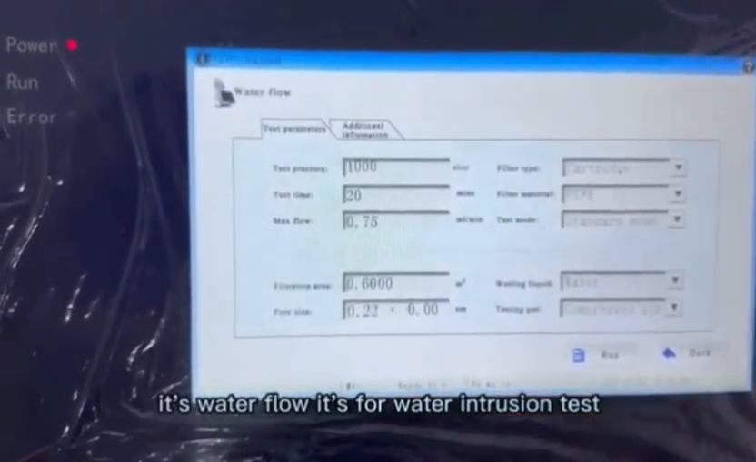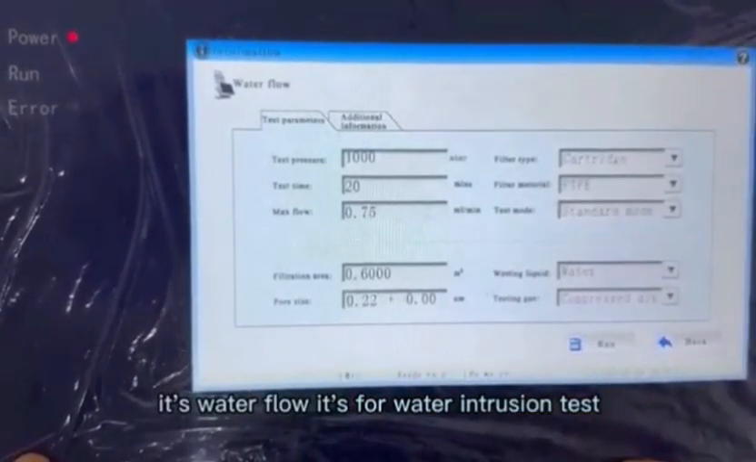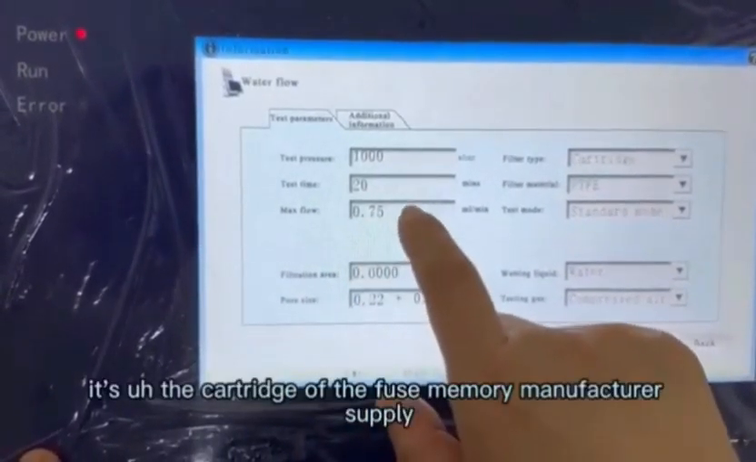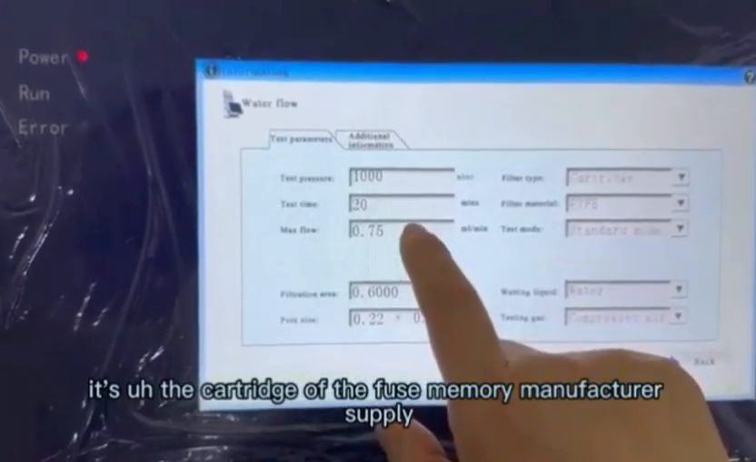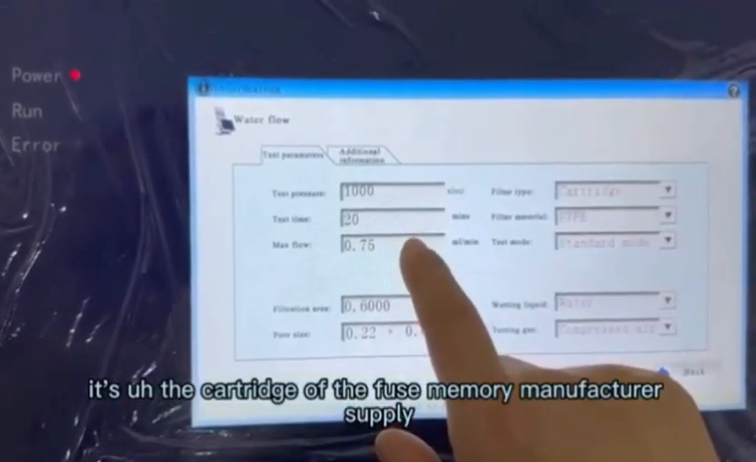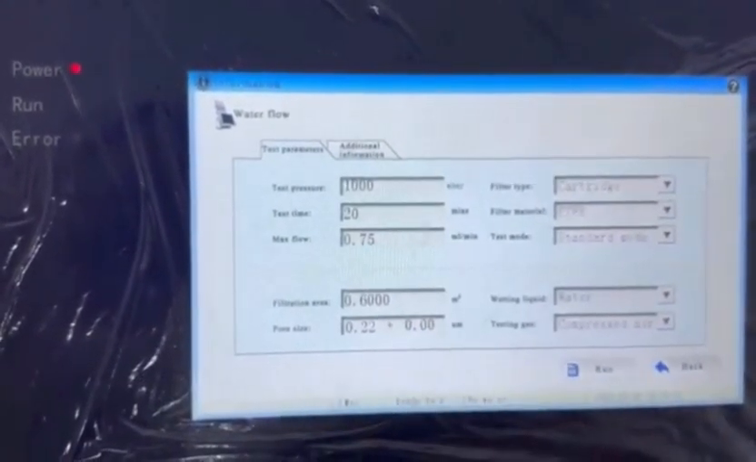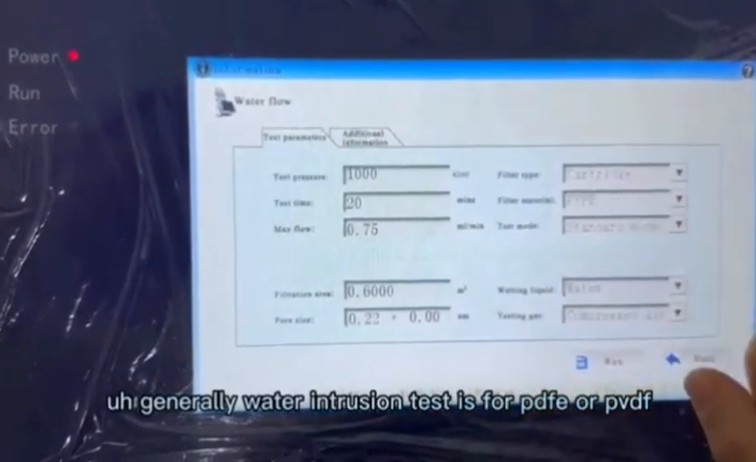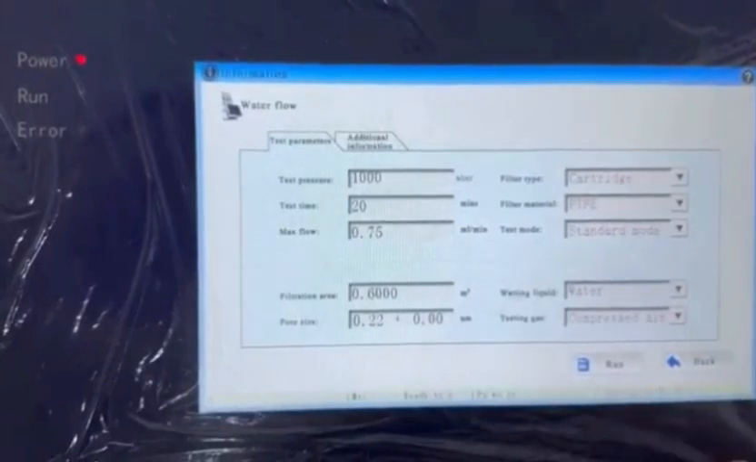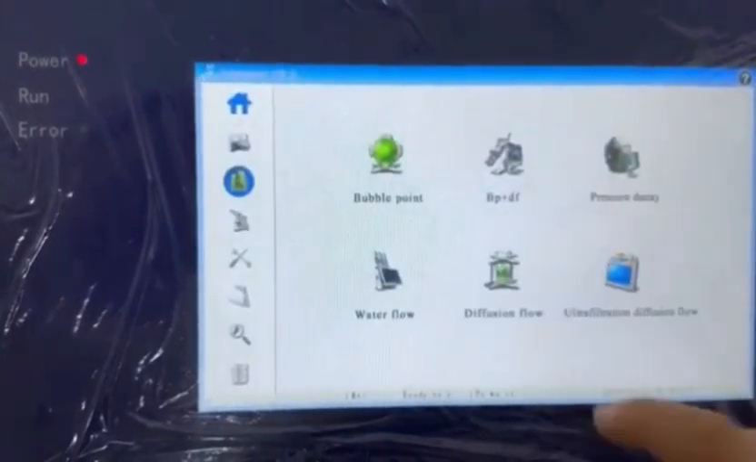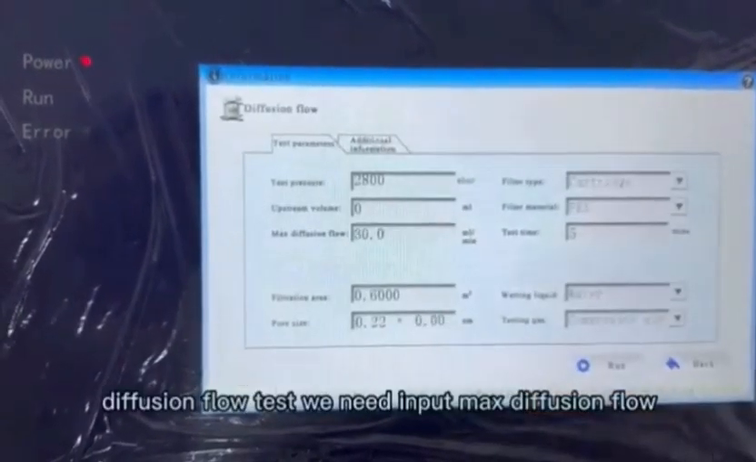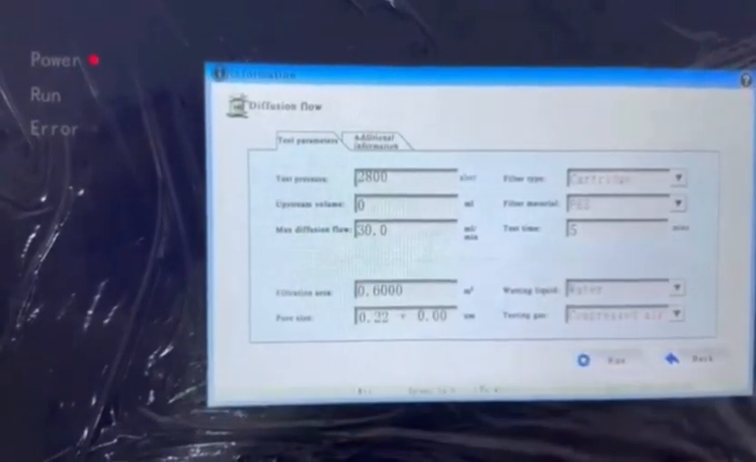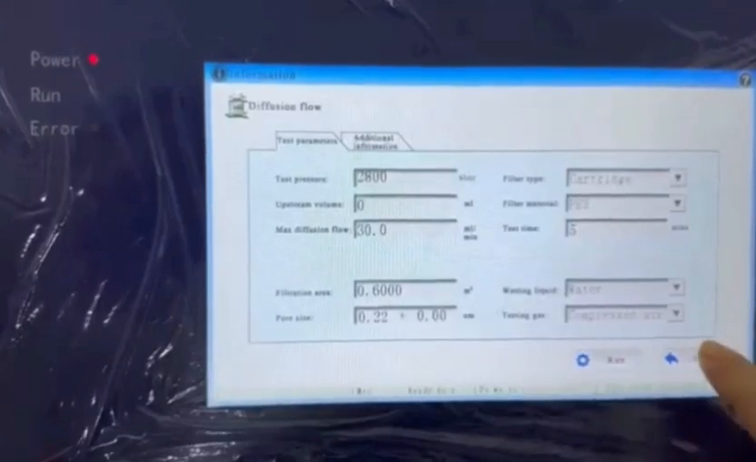The water flow is for the water intrusion test. We need to input the max flow, which the cartridge manufacturer supplies. The general water intrusion test is for PTFE or PVDF. For the diffusion water test, we need to input the max diffusion flow.